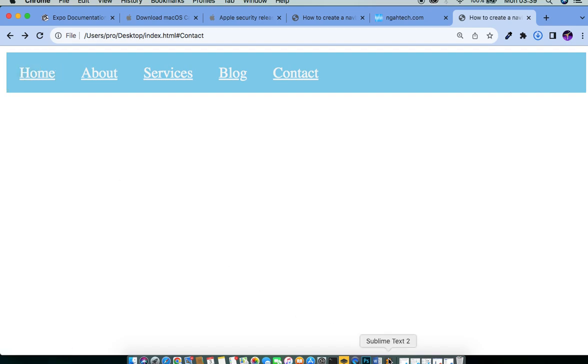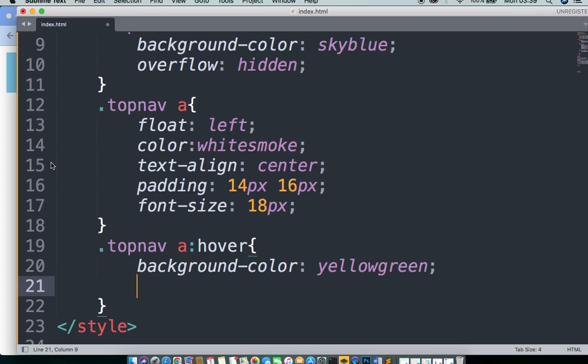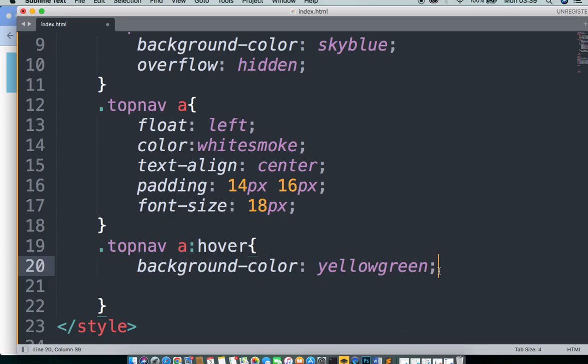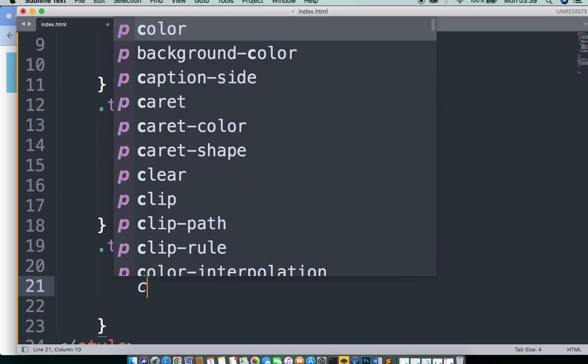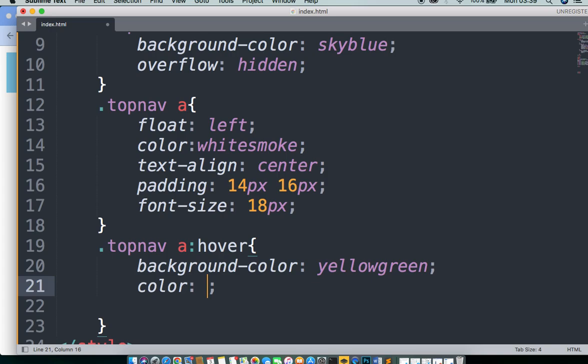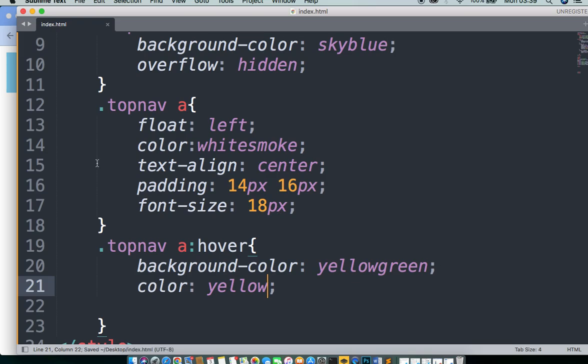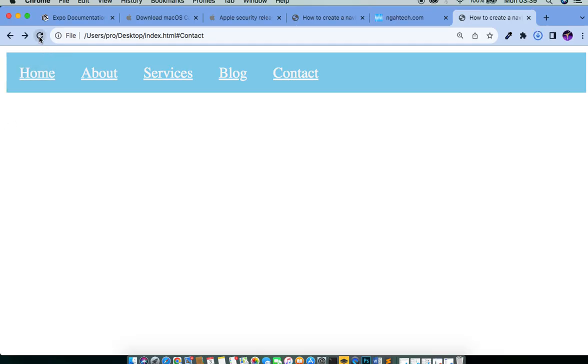Now we want the text also to change, because now the background color becomes yellow green but the text remains white. So we want the text to change to yellow. Let's say color should be yellow. I think that is good. So we save and then refresh it again. When we take the cursor there, you see the background changes to yellow green and the color to green. Okay, that is beautiful.